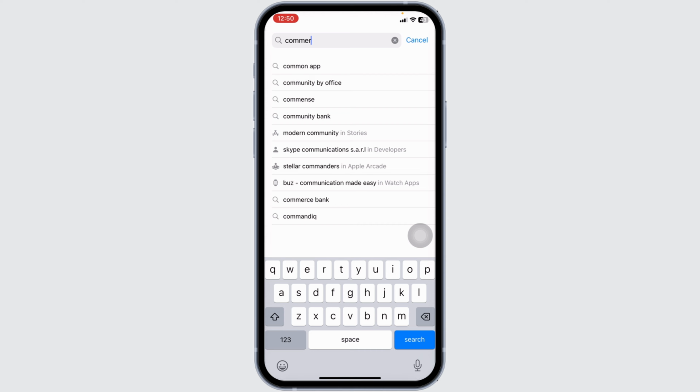How to fix Commerzbank app not working. Let's get started. Solution 1. Update the app to its latest version.